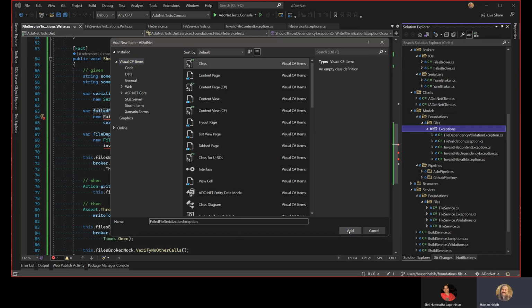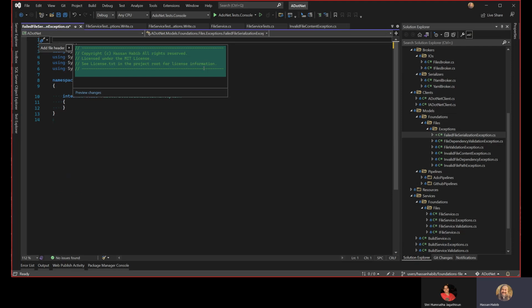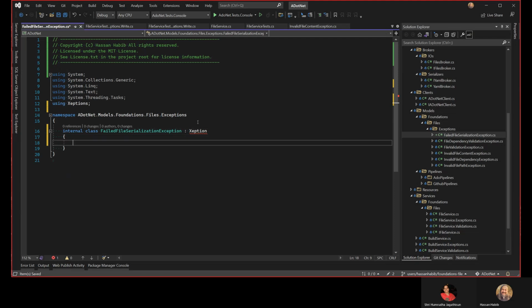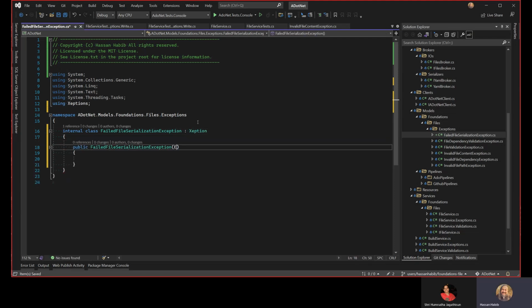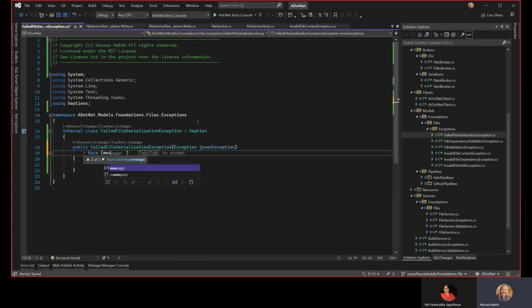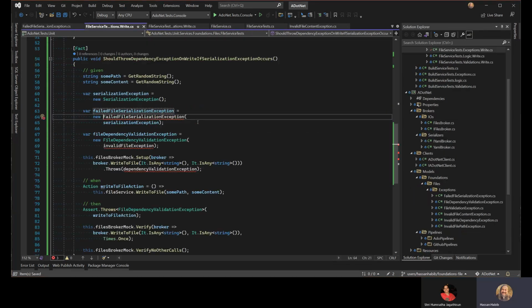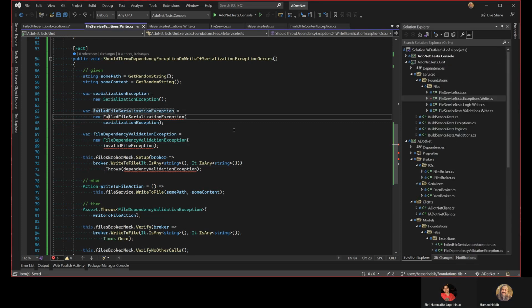Okay, let's do this. File serialization exception, and this guy, exception. Takes in an inner exception of a generic type. And it goes here and says message: failed file serialization error occurred. Contact support. Here's your inner exception. Okay, Control K E, go back to the world. Public. Oh, and I generated a file mistakenly. Let's go back.